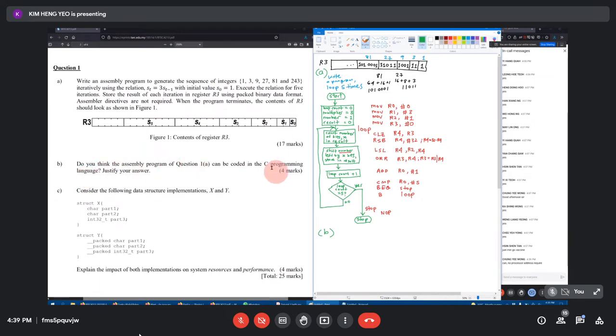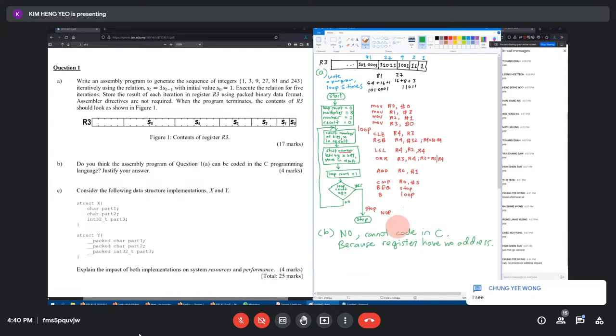Do you think the assembly program can be coded in C? The answer is no. You cannot code in C. Why? Because registers have no address, which is right. You see here, you need to put the value into R3. If you code this in C, how do you put the value into R3? You cannot access CPU registers using C programming. CPU registers don't have addresses, so you cannot access them in C.